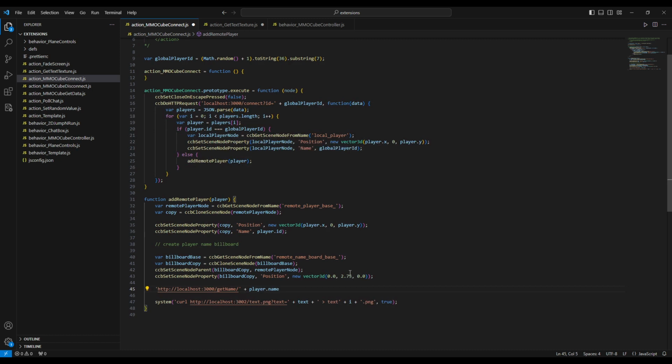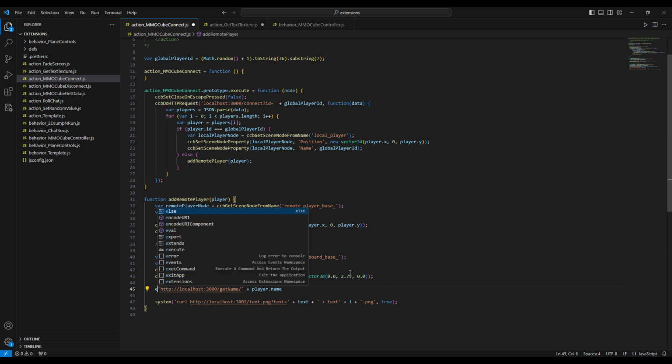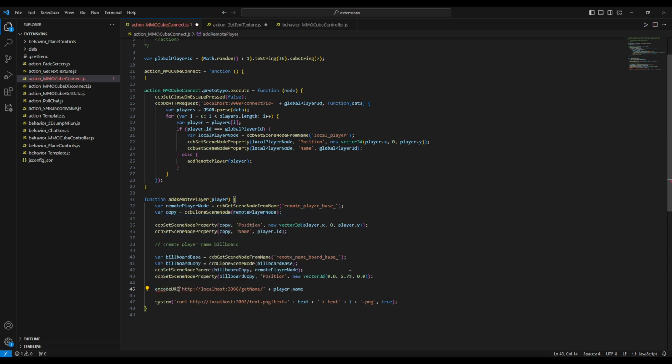And the thing is, since we're sending it over the web and it might contain spaces or some special characters, what we're going to do is also encode the URI that way, and we will call it player name.